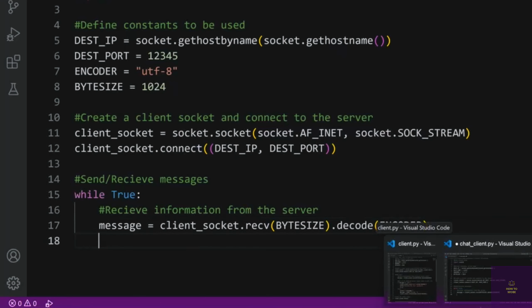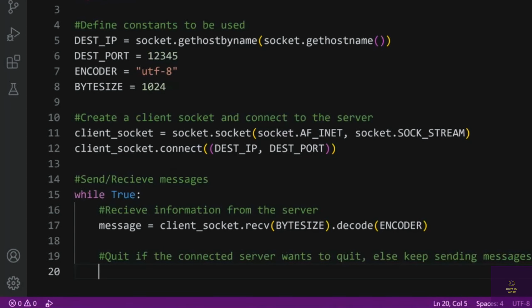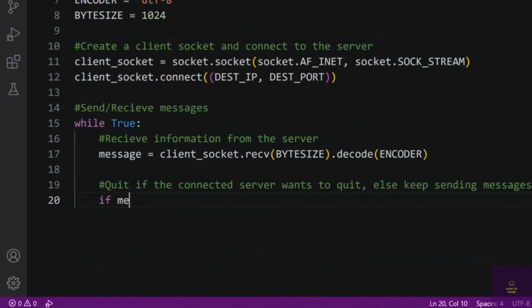So let's see how we might do this. We'll say quit if the connected server wants to quit. Else, keep sending messages. So we'll come down here, we're going to check the value of message. So if message is equal to the string quit, then what are we going to do? Well, we said that we should probably send a quit flag back to the server to verify that we're going to start the quitting process.